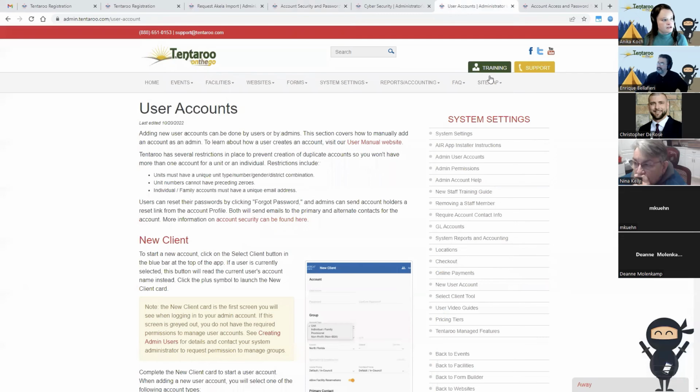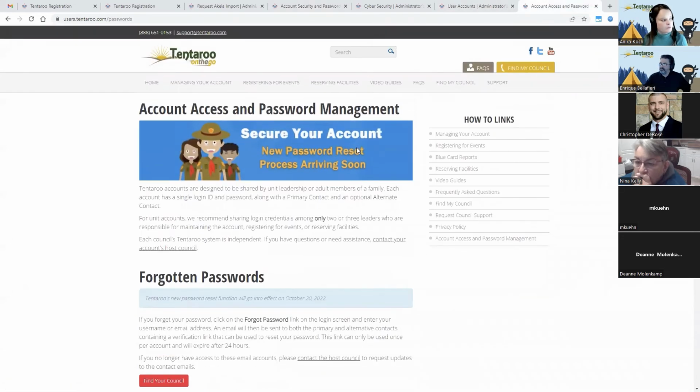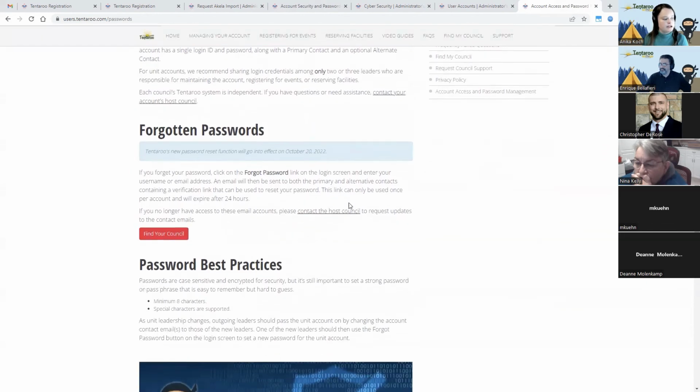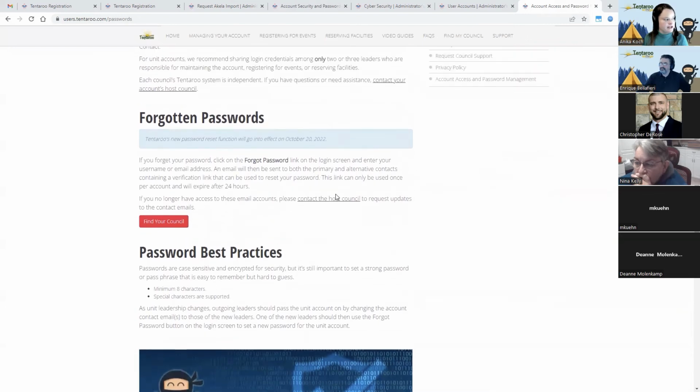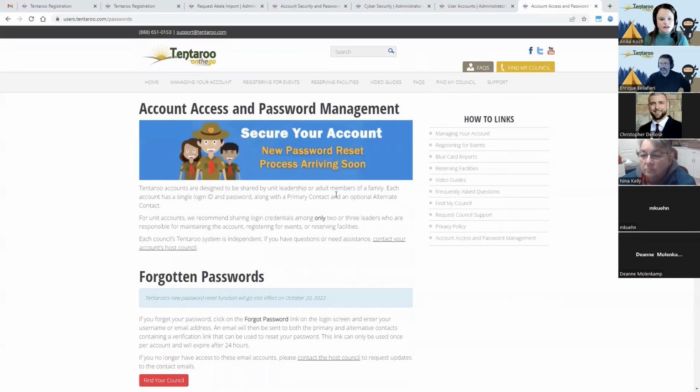And then we also have our user manual, our user guide. We've added a page here that talks about account access and password management with lots of good information about how to set a strong password, how to change a password if you forget it, and how to pass on a unit account. Please share this page with your users to help them with the new password security protocols.